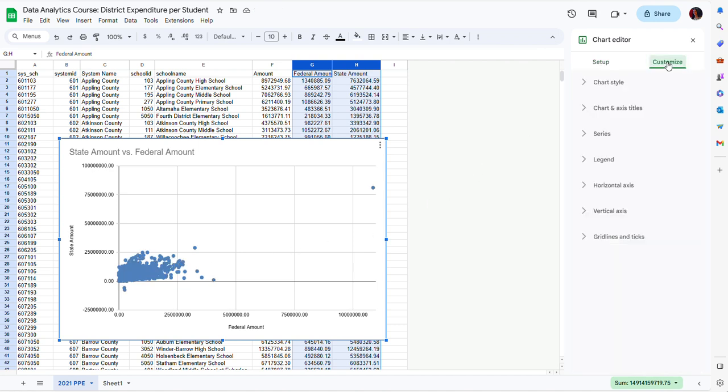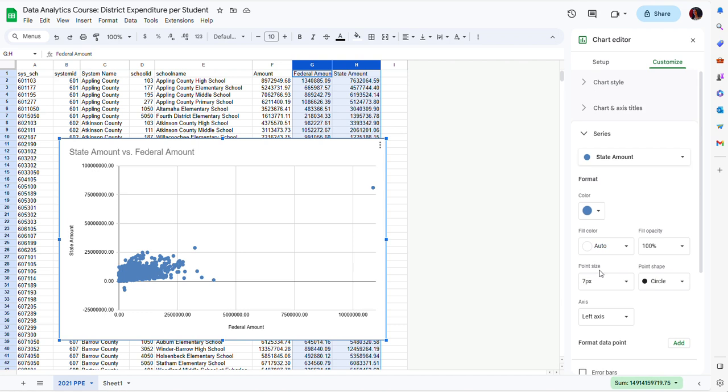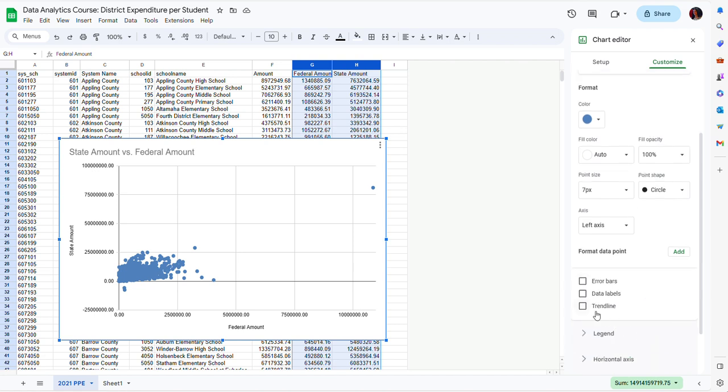For instance, we can click on the customize button and go on axis and titles and change the name of the x or the y axis if we want to. We can choose to add some data labels or add a trend line. I would like to have a trend line here. This is going to help me see that there is a positive slope here. As I mentioned earlier, as the federal amount increases, the state amount also seems to be increasing.